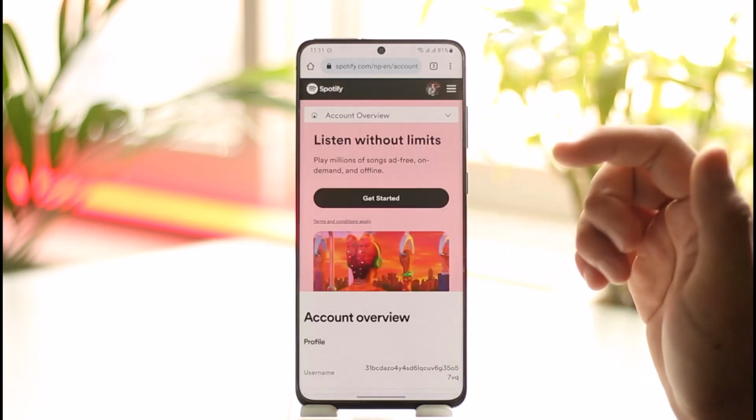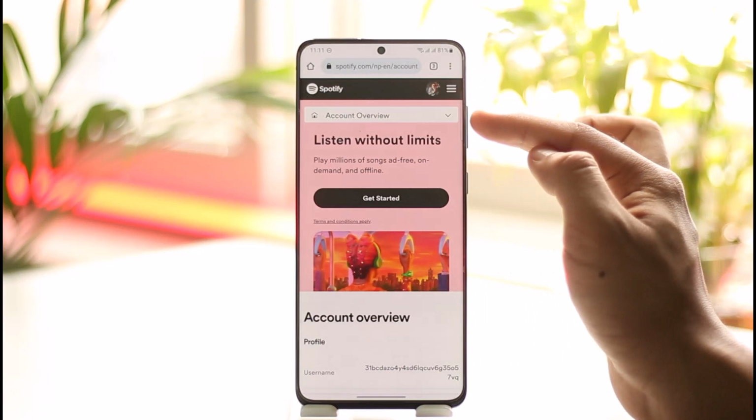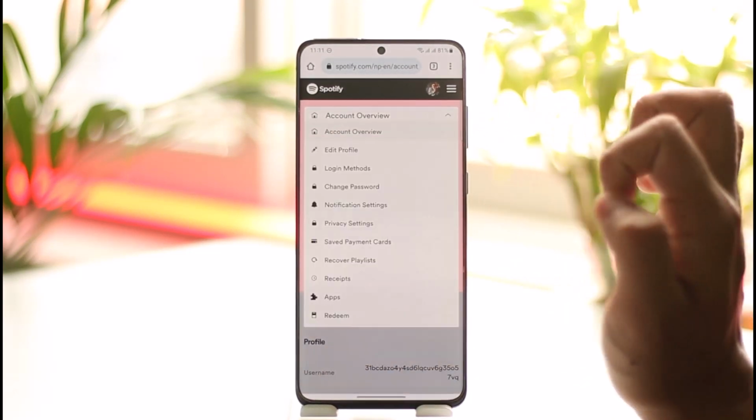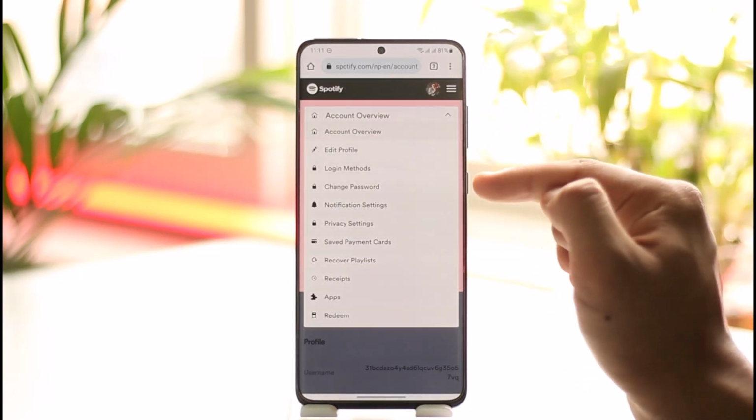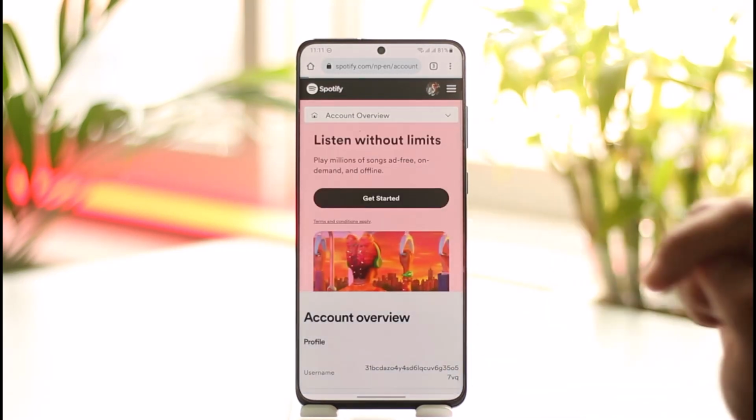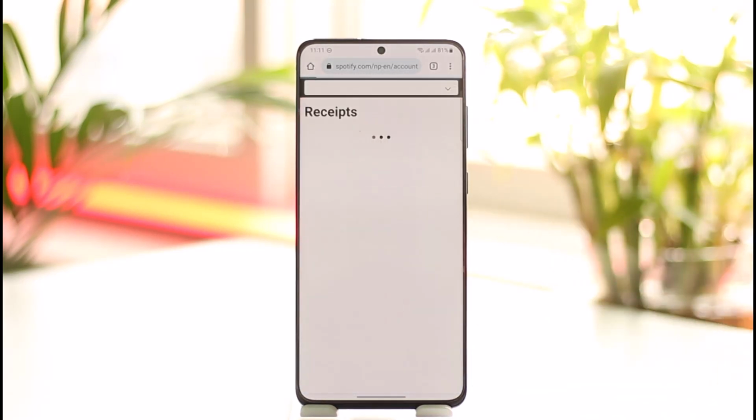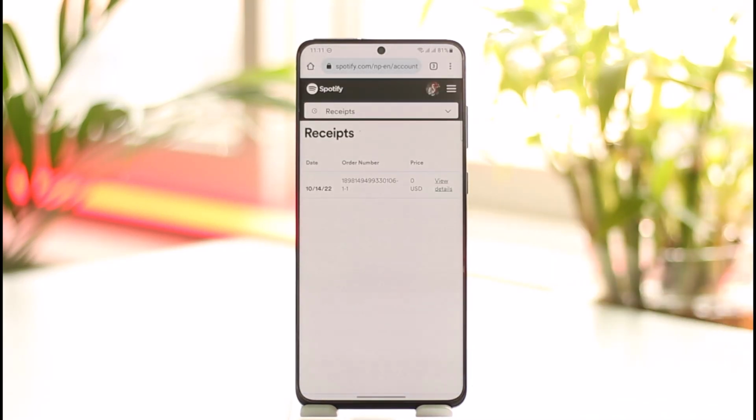As you go to the view account tab, right here you'll find account overview as well as the drop down icon. Tap the drop down menu from account overview and then you want to switch over to the receipts tab. And as you switch to the receipts tab, instantly you'll be able to see all of the receipts for the payments you've ever made on Spotify.